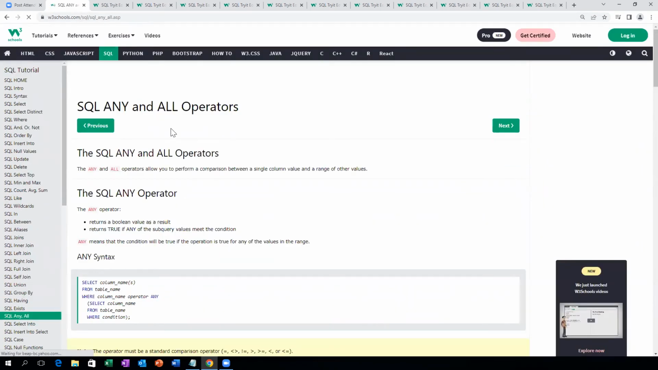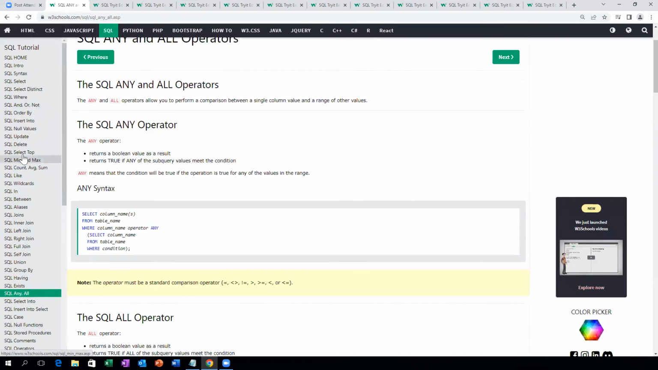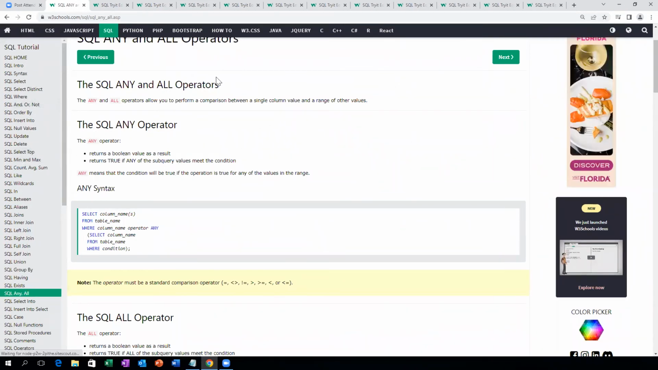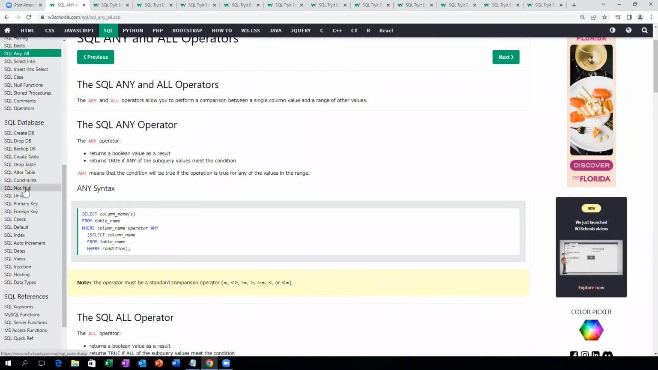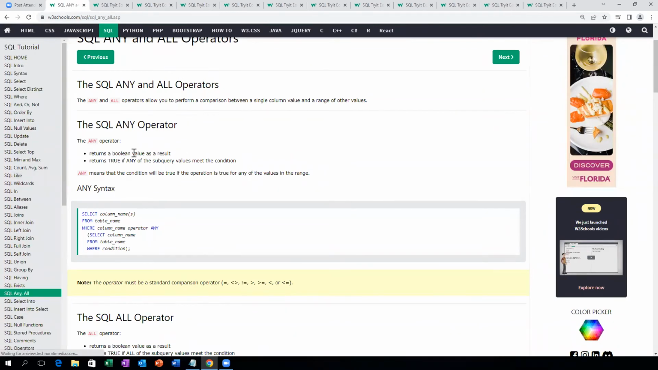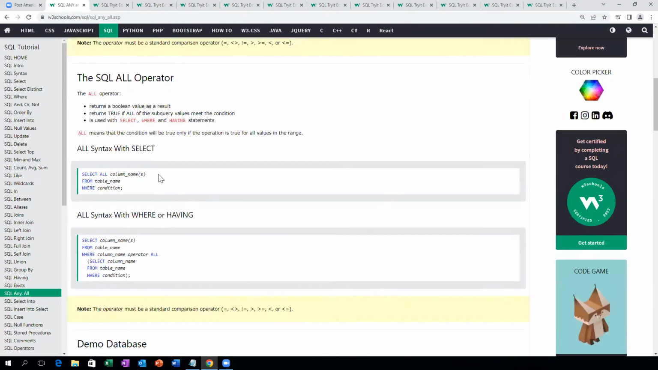SQL ANY and ALL. I haven't used these at all, but we can quickly go into them. We don't want to waste the time because this is not something very important. We have a lot to cover other than these as well. They return a Boolean value. I don't know if I taught you guys this as well.